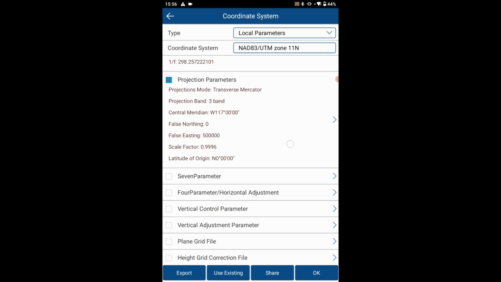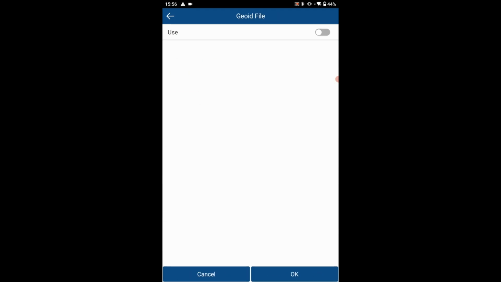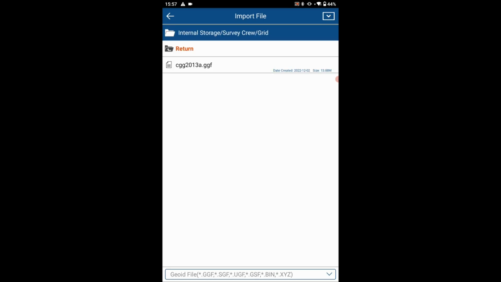Now if I scroll down in my project parameters here, you're going to see an option for Geoid file. As I said, I want to add a Geoid file, so I'm going to select that option here. And there's a handy switch here that I can enable to use a Geoid file. All I need to do is select the path that my Geoid file is in.